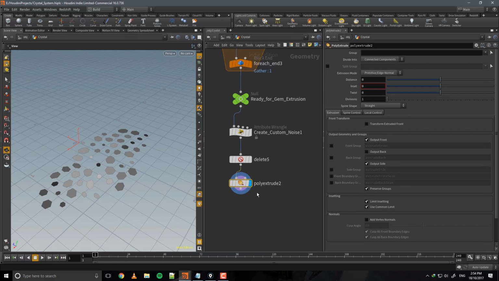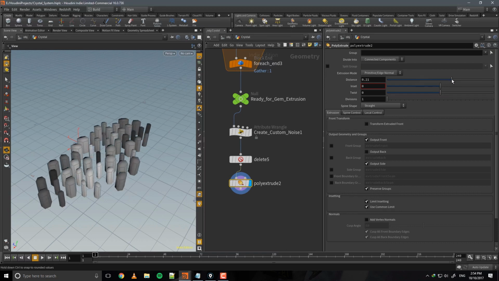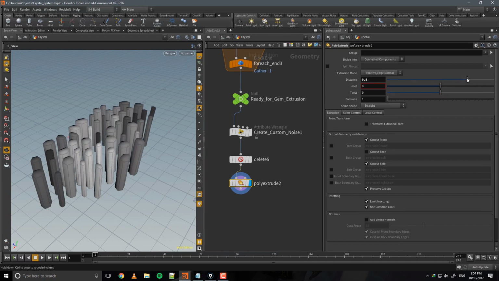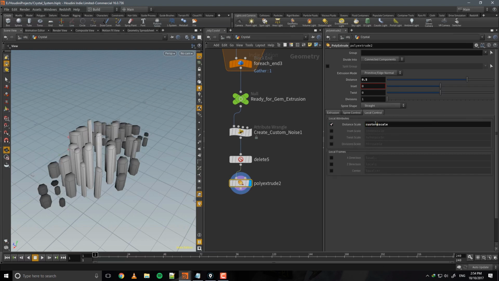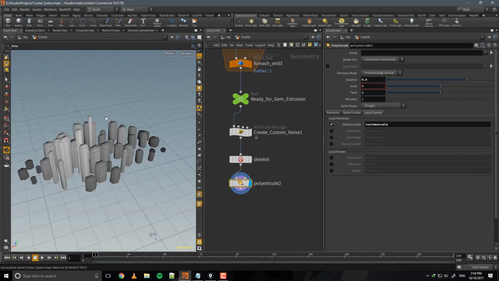Okay, so we're going back into it. We're going to say poly extrude, and let's put a distance of 0.5. 0.5 seems good. I'm also going to extrude the front. I'm going to say FA. I'm also going to go to my local control and say custom Z scale. Let's go custom Z scale. And there we go. Done.